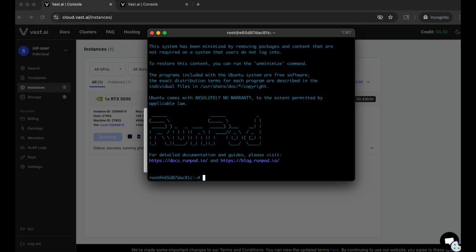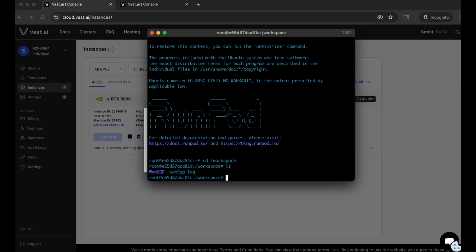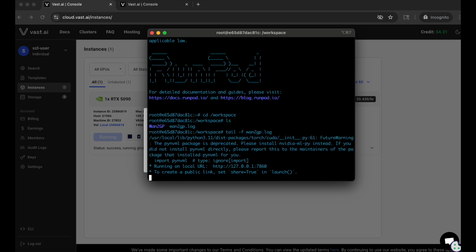And then you will see this RunPod. We are not in another dimension. This is not actually RunPod. I'm using a RunPod base image. You are going to cd into /workspace and then tail -f WAN2GP.log so you can see the WAN application logs.